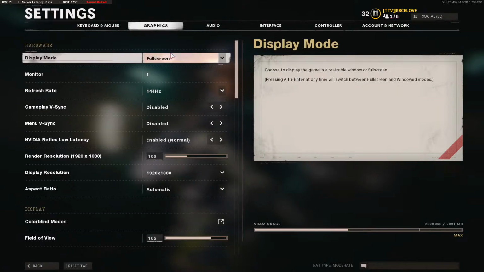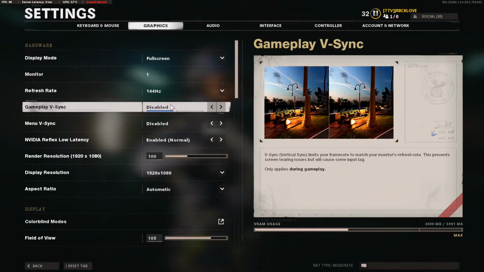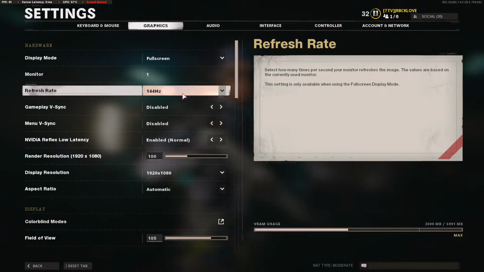Alright guys, so let's get right into these display settings. So the very first thing is going to be full screen. The reason I have full screen on is because if you have anything else on, it will actually affect your FPS and will actually affect your gameplay in general. So you're going to want to keep this in full screen. Then my refresh rate is going to be 144 hertz because I have a 144 hertz monitor. You're going to want to set this as high as possible.